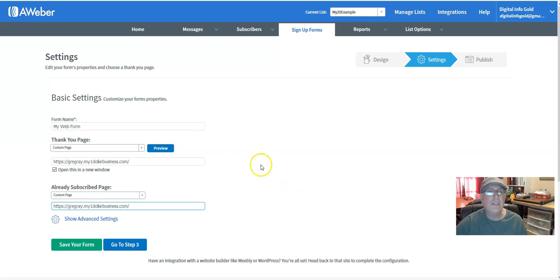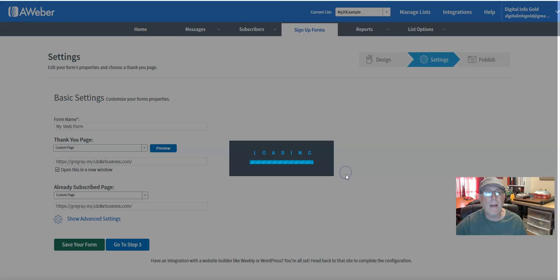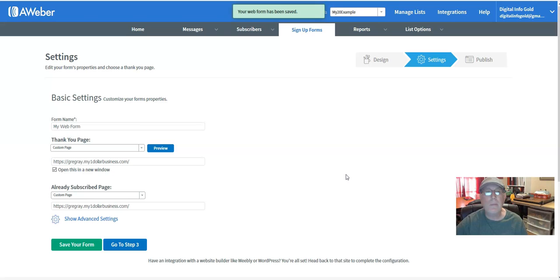So you want to click custom page and put in your affiliate link here and open in a new window, and then down here put in your affiliate link too after you've selected custom page. Now you save your settings. Okay, that's step 2.